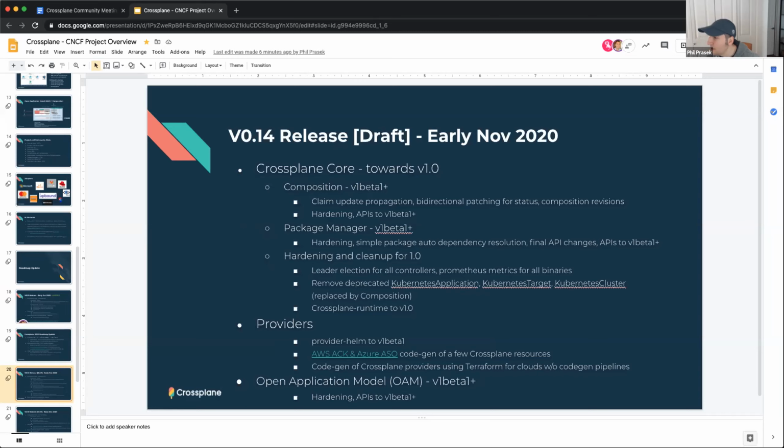There we go. So we're going to try and get in early November, going into KubeCon, composition towards V1 Beta 1, likely to have the claim update propagation. Bidirectional patching may or may not make it. Composition revisions, I think, is hopefully going to be in, and it's possible we'll get all of this, but on an accelerated time frame, given that 0.13 was a little bit later in October. This is a short release. I spent all of last week working on our CI/CD systems unexpectedly, so it's a little bit more tight now than it was at the beginning of last week.